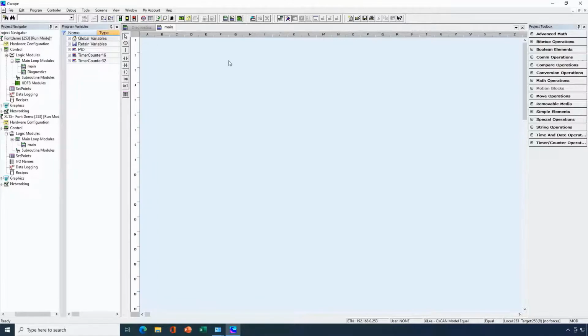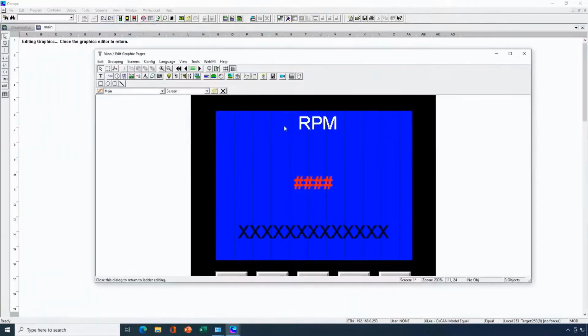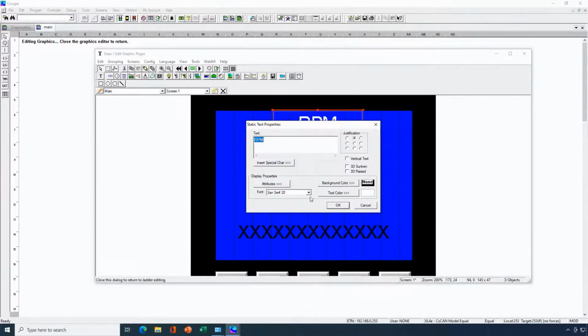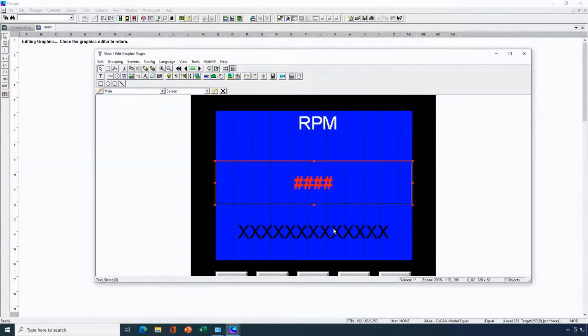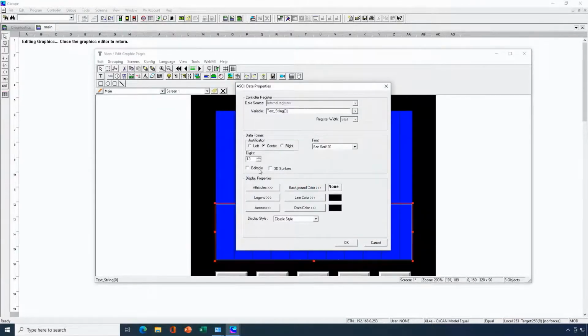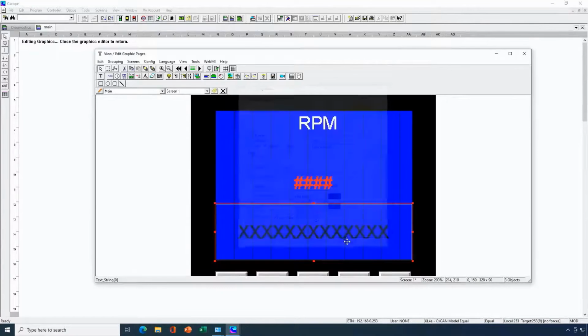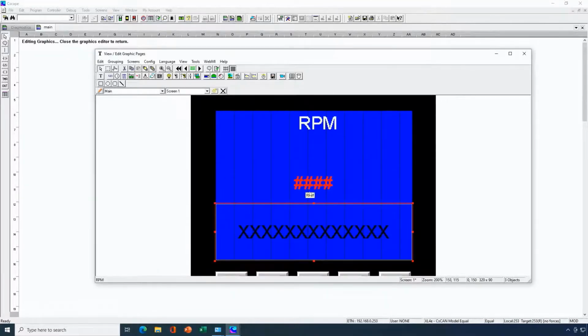I'll open Seascape. Anytime we're working with custom fonts, we're going to be working in the graphics editor. So I'll open that. As you can see here, I just have text fields using the standard fonts. In this case, the largest font that's available in an XL4 built-in is a 20 pixel font. At the bottom we have an ASCII field. In the middle we have an integer data field for RPM. Finally, we have a plain text field for a title.